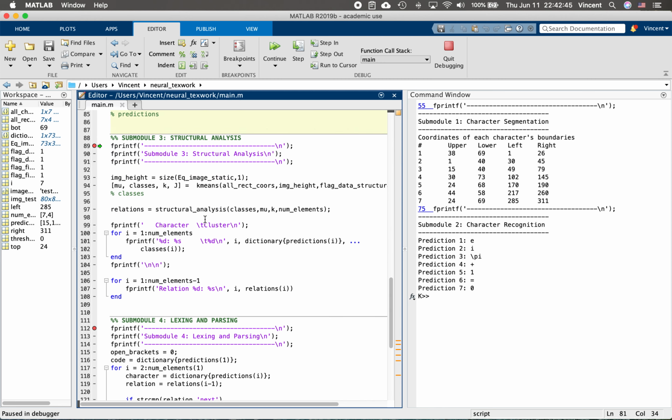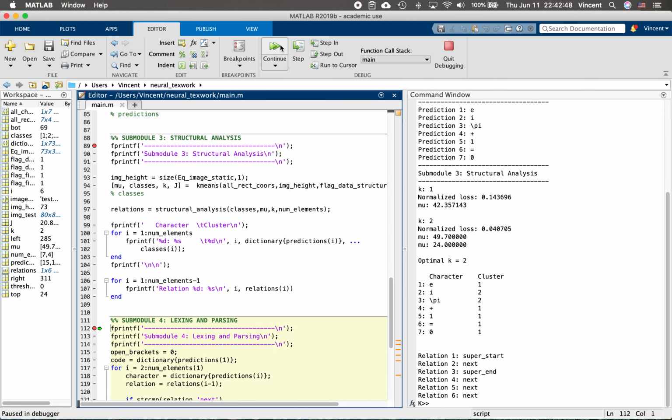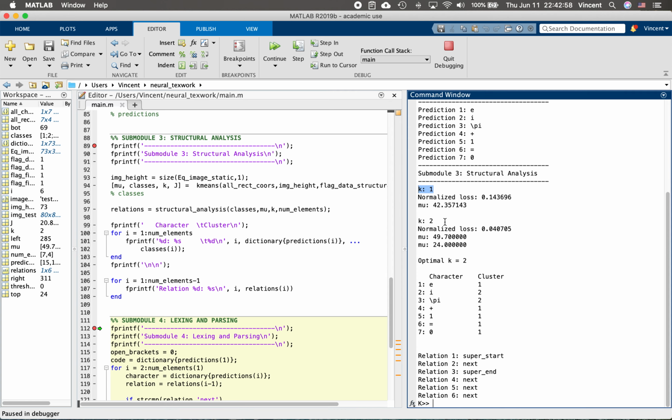Now I'm going to run the structural analysis. Okay. In this submodule, it goes through k-means for different values of k. You can see here it starts with k equals 1, and then moves to k equals 2. And then once this normalized loss meets a particular threshold that we set, the program will declare that it found the optimal k value. You can see here it declares the optimal k value is 2. And then it shows what cluster each character is grouped into. You can see there's cluster 1 and cluster 2.